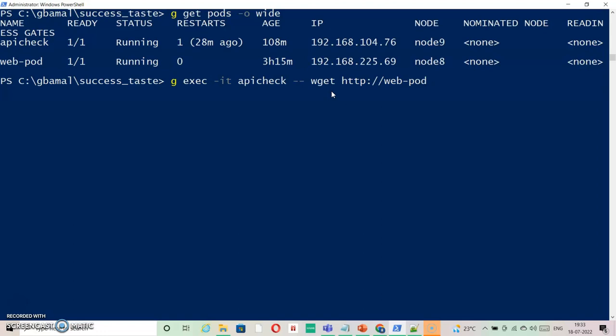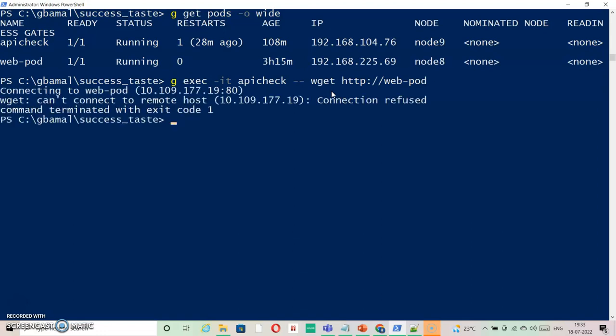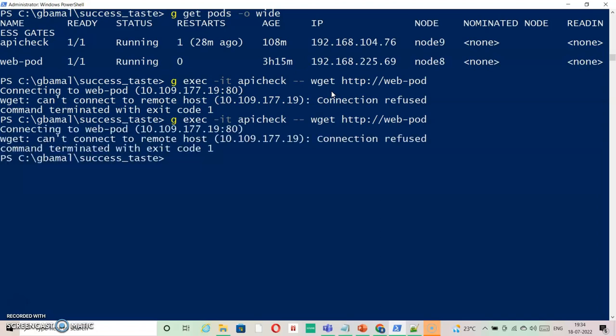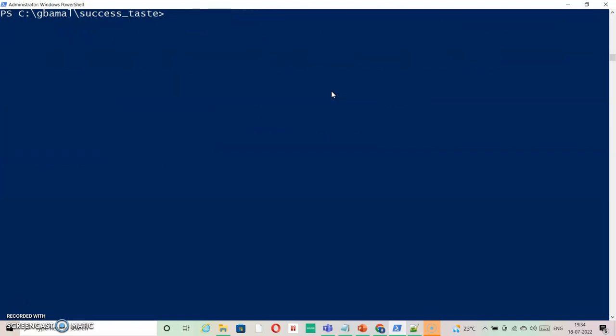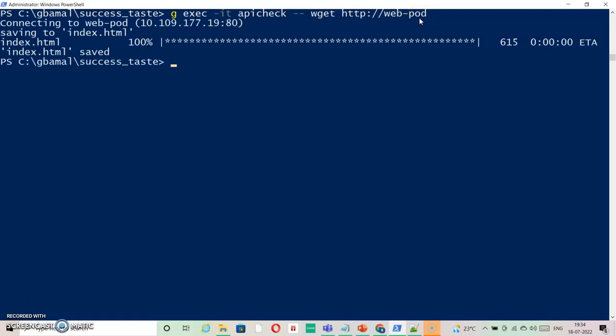So let's just try and access it. At the moment we are not able to access, it is still taking time. Again, let's just try it. Okay, we are running the same query, kubectl exec -it api-check -- wget http://web-port. This is my service where I'm trying to connect. Okay, so this time you can see it has connected, it made a connection with the web port, and then it has downloaded the HTML and communication worked.